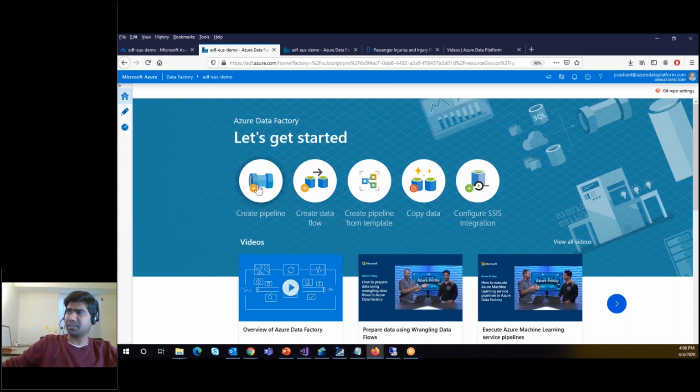First one is create pipeline. You have create data flow, create pipeline from template, copy data, and configure SSIS integration. And here you see the first one is the home button, then the edit button, and here is the monitor button. So we are right now on home. Let's go to edit.